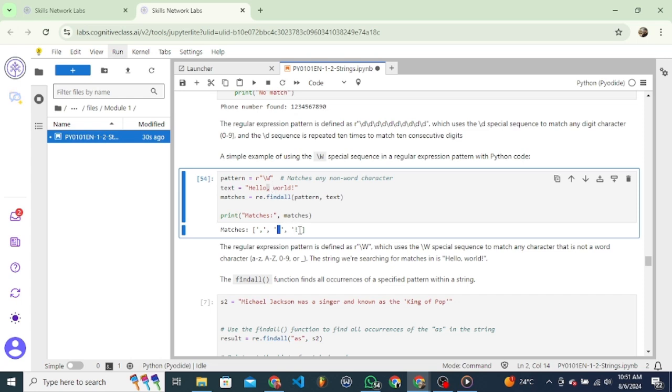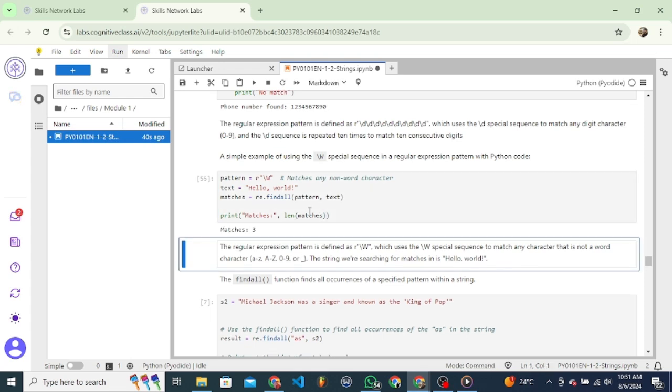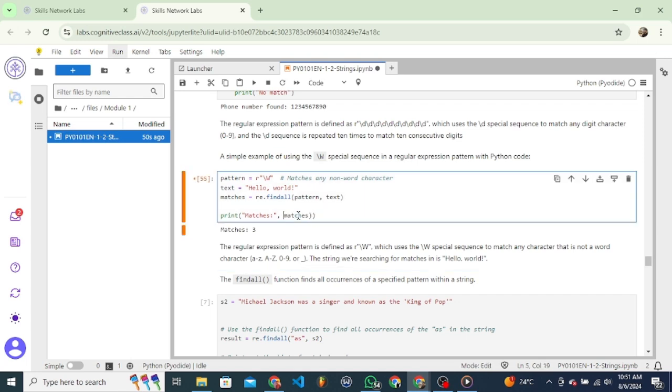And then we have the last one, which is this. So they are basically 3, right? So they are basically 3. If you want, you can print the length so that you can confirm as well. You can confirm the length of the matches, so you can see the matches are 3, like I specified earlier.